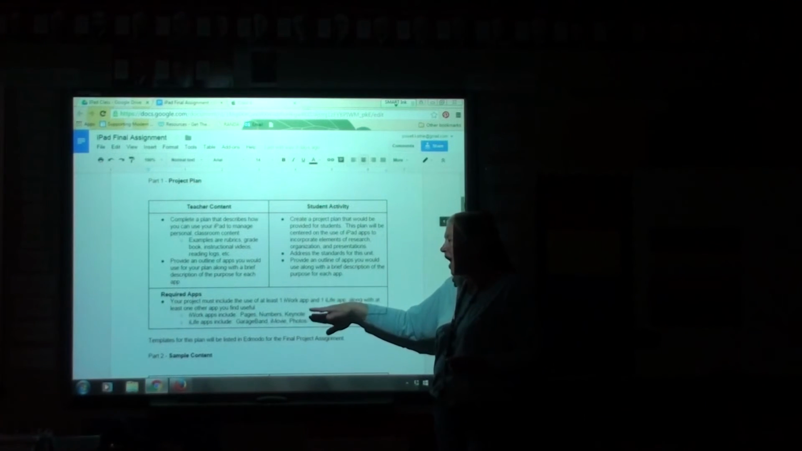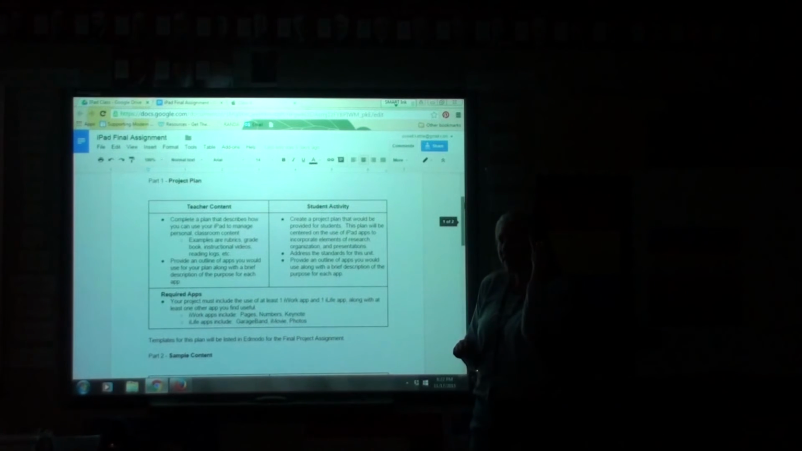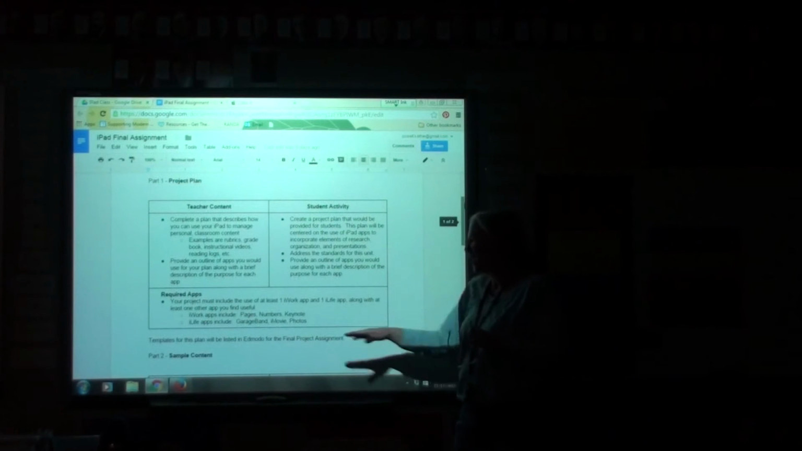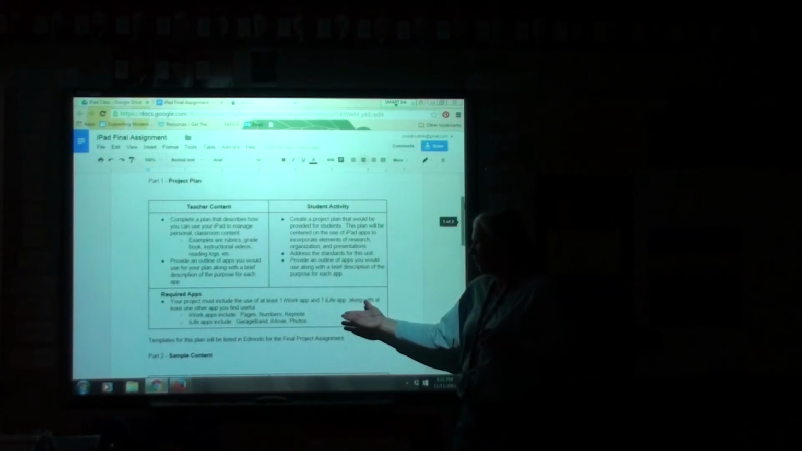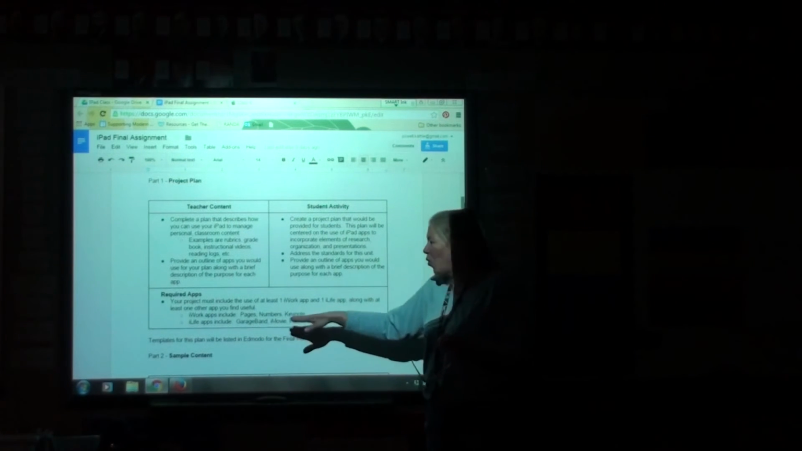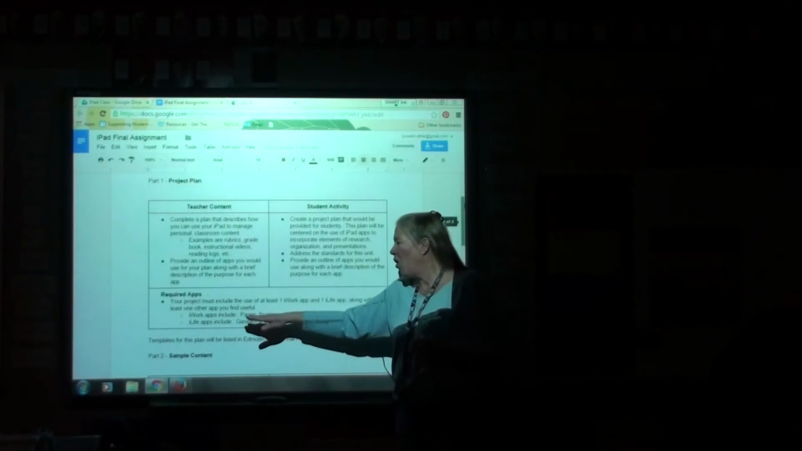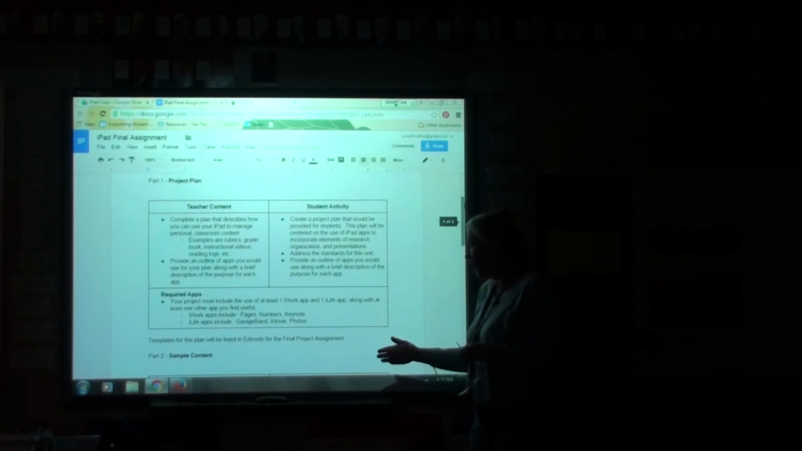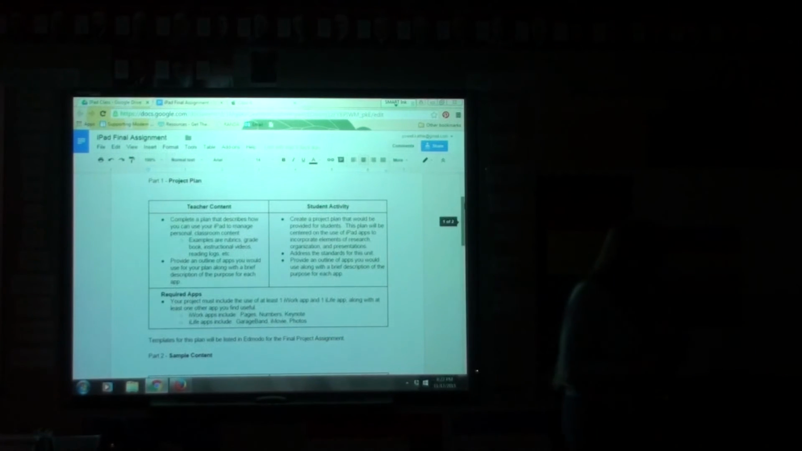Required apps, you need to have at least one iWork app. So you need to have at least one Pages, Numbers, or Keynote, one of the three. And then one iLife, and that would be GarageBand, iMovie, or Photos, okay? So one from Pages, Numbers, and Keynote, one from GarageBand, iMovie, and Photos, and then some other ones. And I'll show you the templates in just a second. But then that's the plan.